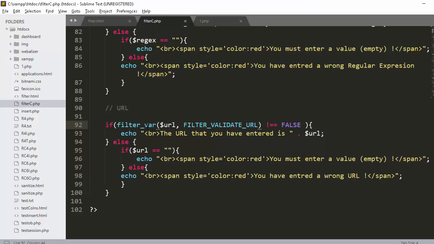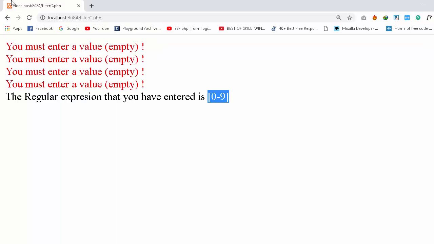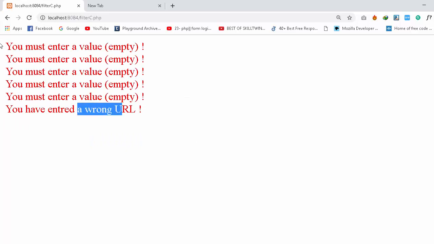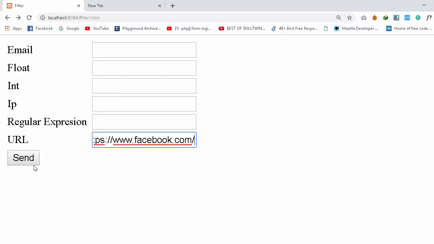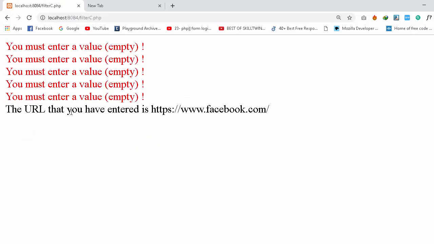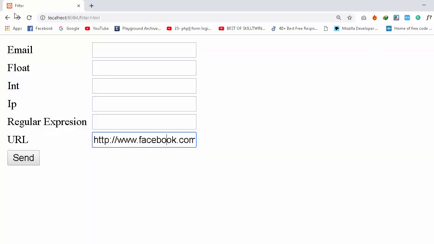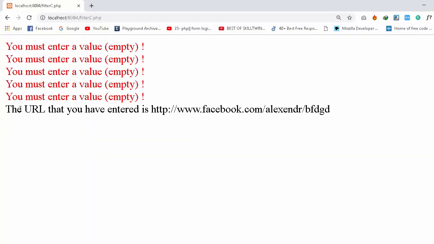So we have the filter var. We will use the URL that the user entered and filter validate URL. Let's reload and see the results. When we enter, for example, anything here, it's a wrong URL. But when we enter, for example, Facebook, we will get: the URL that you have entered is facebook.com. Now filter flag path required. Let's see the result now. When we click send, we'll get: the URL that you have entered, so it's correct.